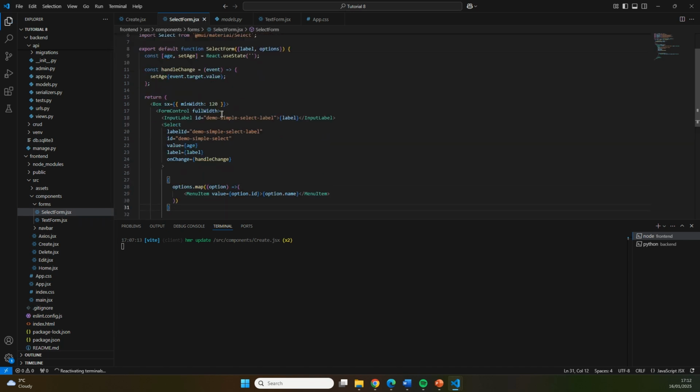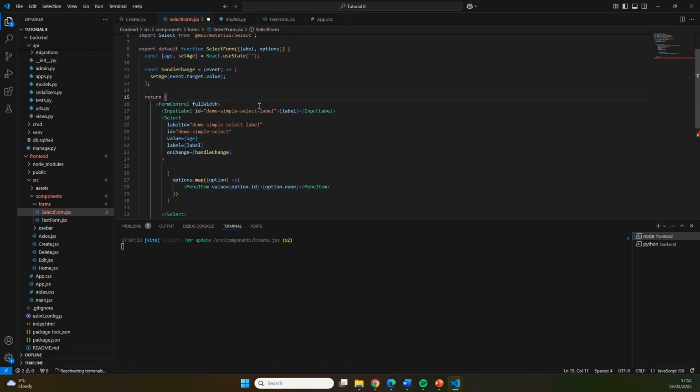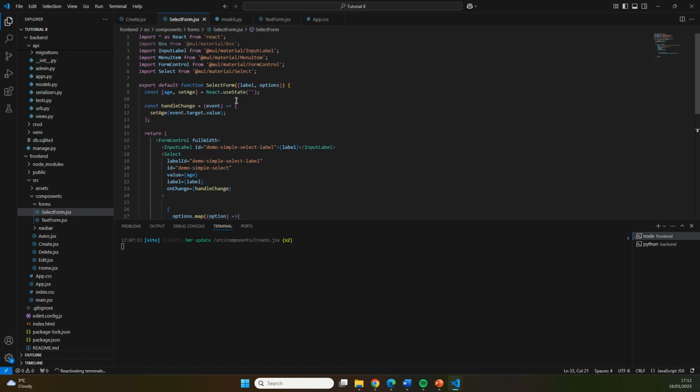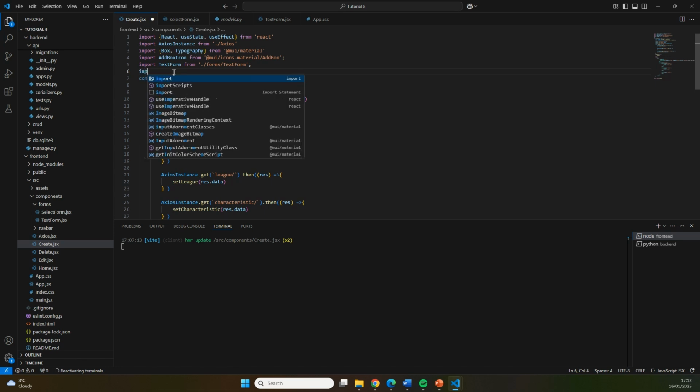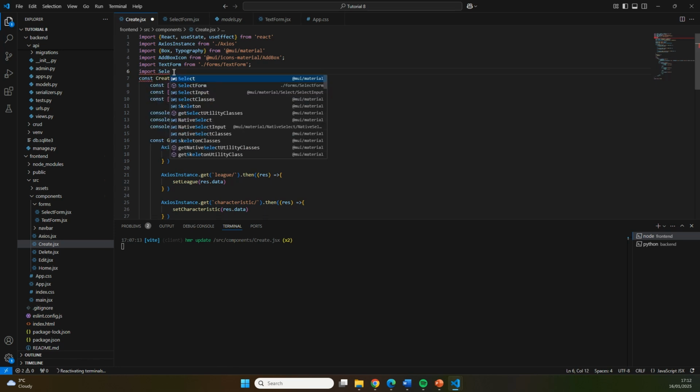Now, some other thing we also need to put in here is again the width. What I'm going to do is actually delete this box right here in the return statement. And let's save that. The form control is actually already full width, so that should hopefully work. So let's now use this as an example for one of our fields. We're going to go to our create page, and in there we say that we want to import our select form.